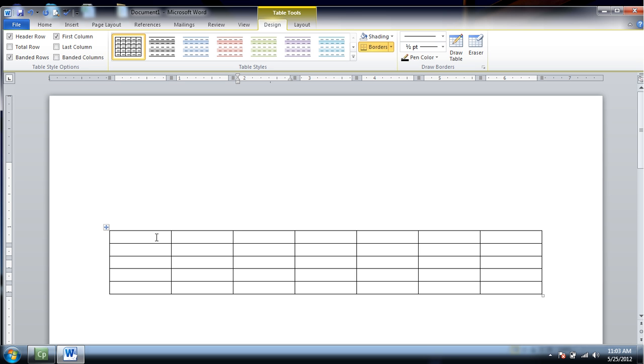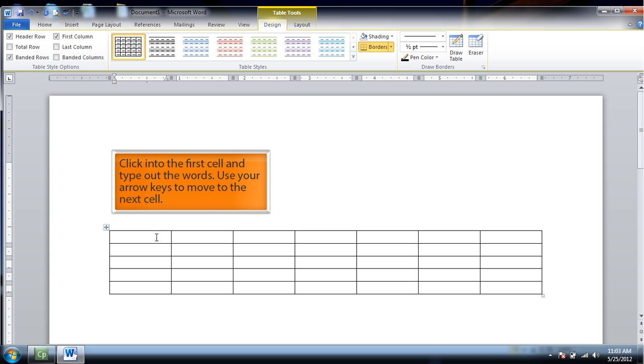So it's very easy to type in your table. You would just type into it just like a blank Word document. So the first cell, we're going to type in a few words. And then I'm going to hit my right arrow key to go to my next cell. And I'm going to type in some words in each of my cells in my first row. And then using again my arrow keys, I'm going to navigate down to the second row, and I'm going to insert some numbers in my first column.